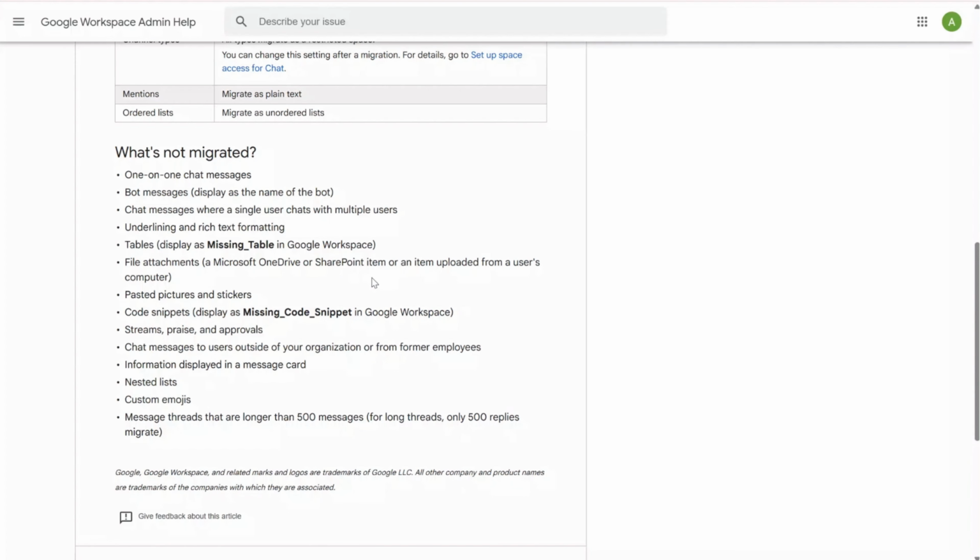You will need to migrate your files using the separate SharePoint and OneDrive migration tools we cover in our other videos. Finally, the tool will also skip bulk messages from external users or former employees, and message threads that are longer than 500 replies. For very long threads, only the first 500 replies will be migrated. Check Google's documentation for the latest details on supported and unsupported data. You can find a direct link in the video description.